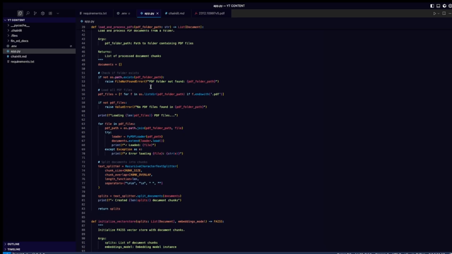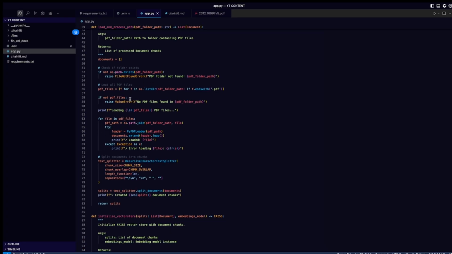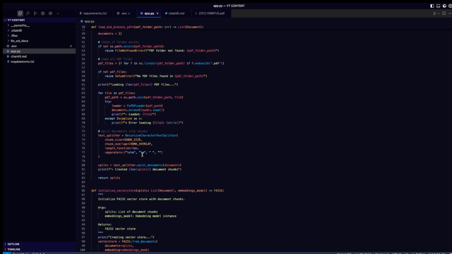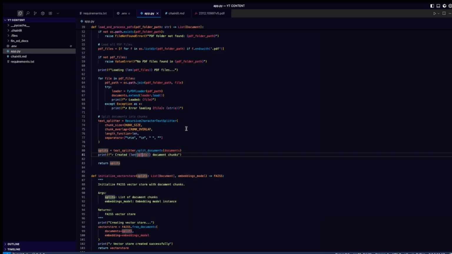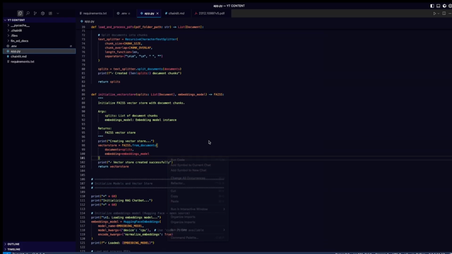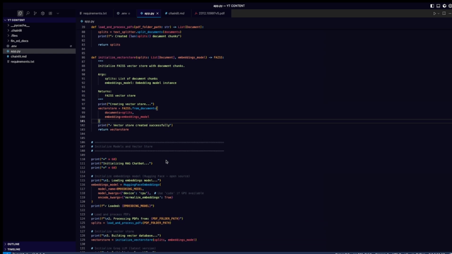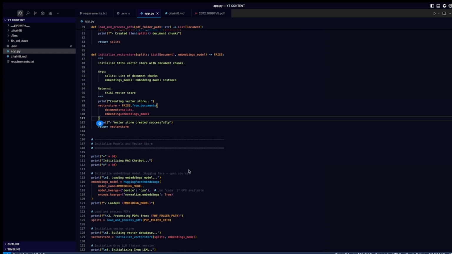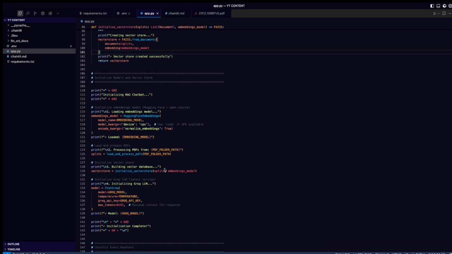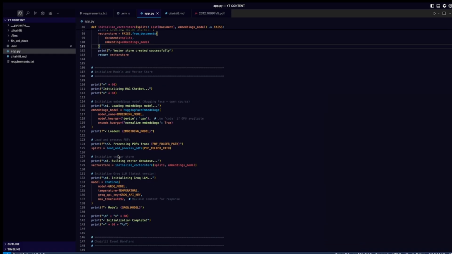Once our documents are chunked, we need a way to search through them efficiently. That's where the vector store comes in. In the function initializeVectorStore, we take our document chunks and use HuggingFace embeddings to convert them into numerical representations. FAISS then indexes those vectors so we can perform similarity searches in milliseconds. After that, we initialize our models. First, the HuggingFace embeddings model for text representation, and then the ChatGroq model, where we pass our API key and fine-tune parameters.